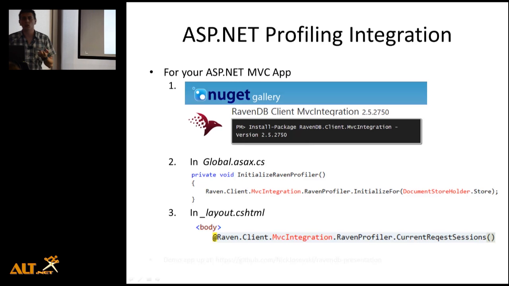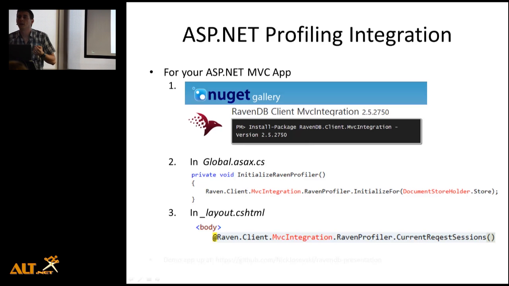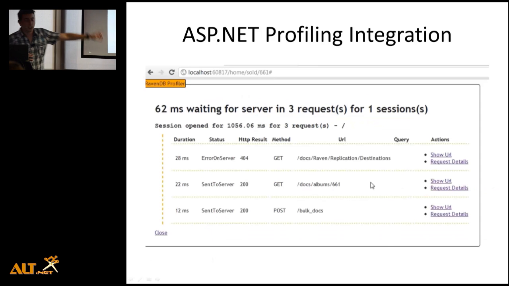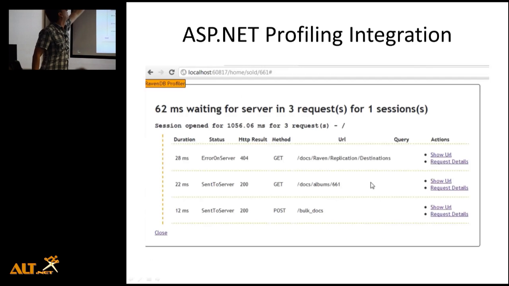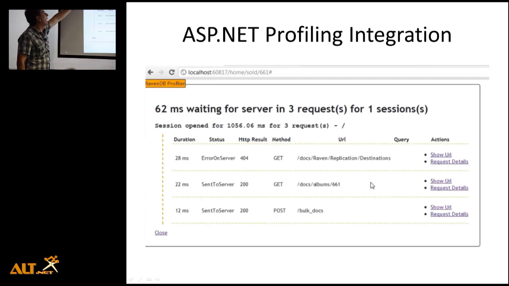So has anyone used, what's it called? Mini Profiler. Yeah, like Mini Profiler, and there was another one. It's just like that. So in the UI on your regular page, you'll get this little yellow section that's come from that line, and it's captured what you've done, what you've issued against Raven.